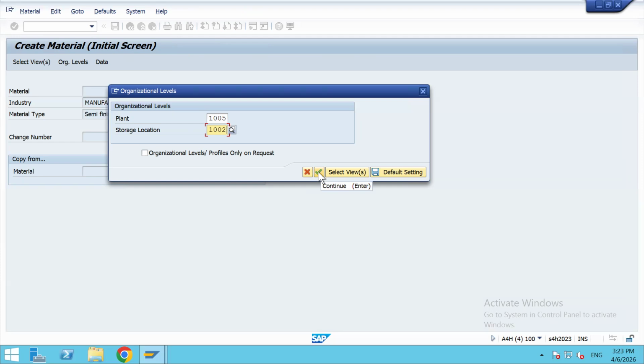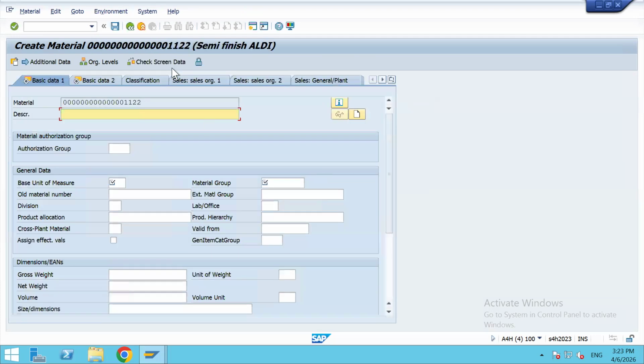It's not our task. See, now it is allowing to create material. So you can provide any material description. What type? Retail industry. Okay. So this is semi-finished now. Do you have any material in mind? Description I can add here.